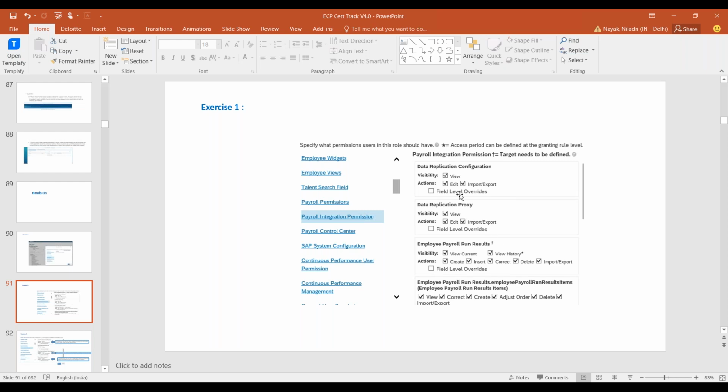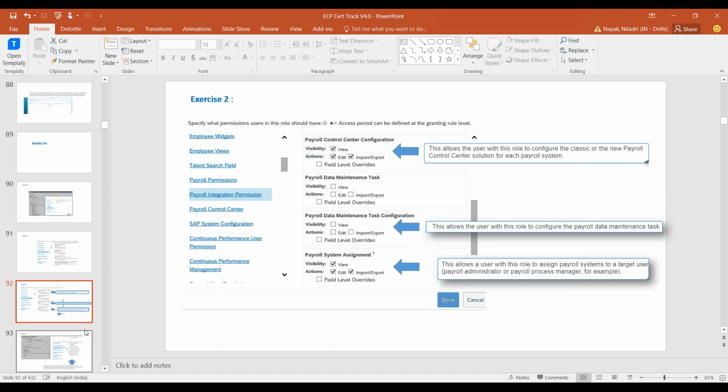For that reason, you can see most of the things I've ticked here: data replication configuration, data replication, employee payroll run results. All this should be activated. This is from a payroll integration permission point of view. Today I'm just focusing on this screenshot, and tomorrow's session I'll show how it looks. This is one of the exercises for you where you can find it.